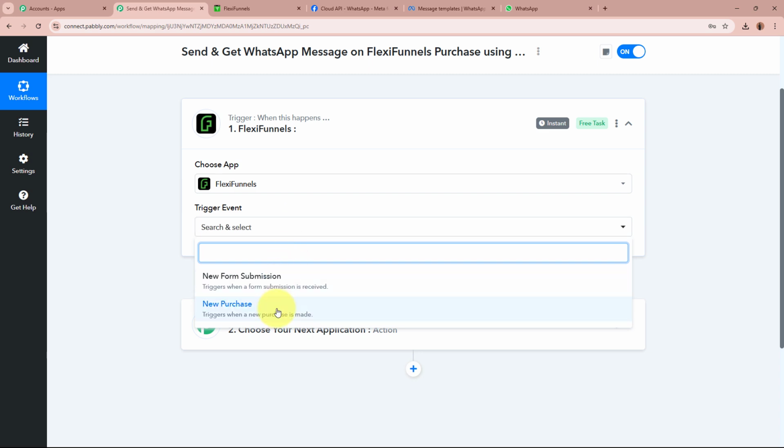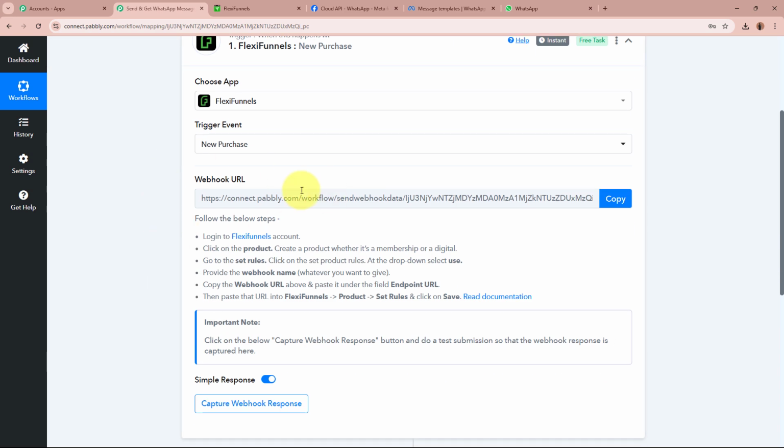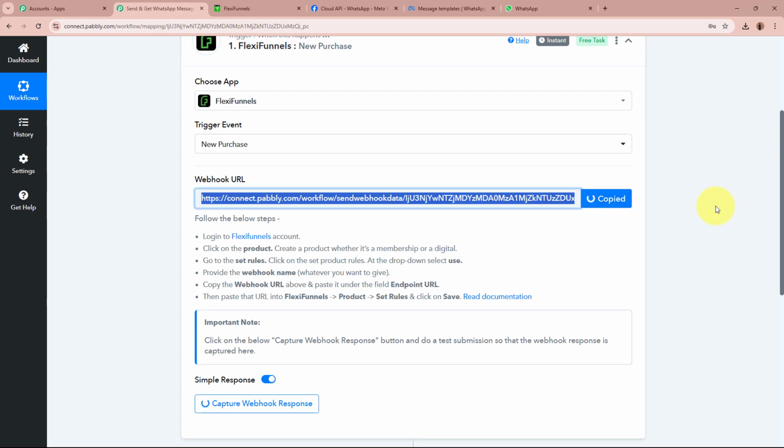And for the trigger event, I'm going to select new purchase. After selecting the trigger application and the event, you can see that Pabbly Connect has provided us with a webhook URL. With the help of this unique webhook URL, we are going to connect FlexiFunnels to Pabbly Connect by following the steps given below in the help desk. Firstly, copy this URL from here.